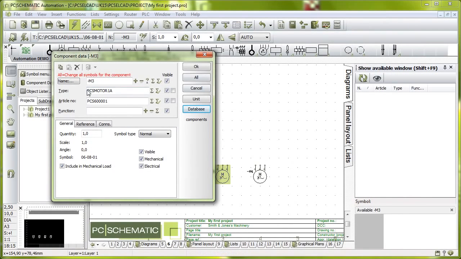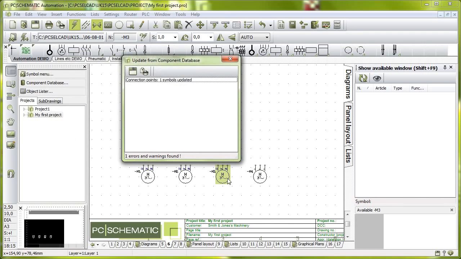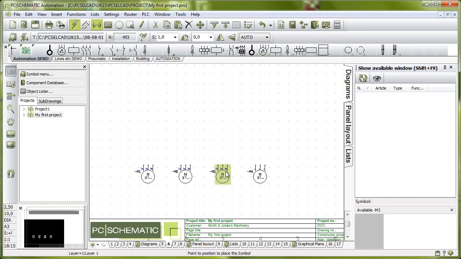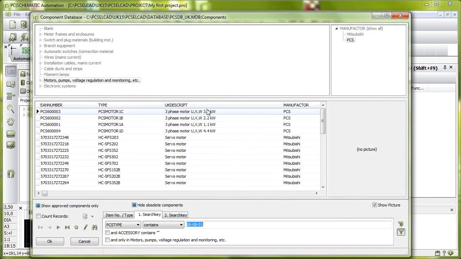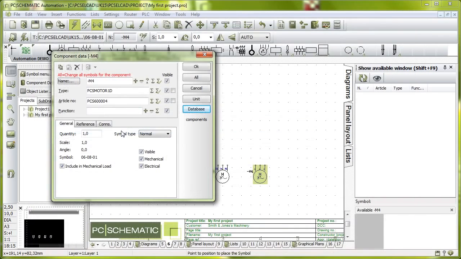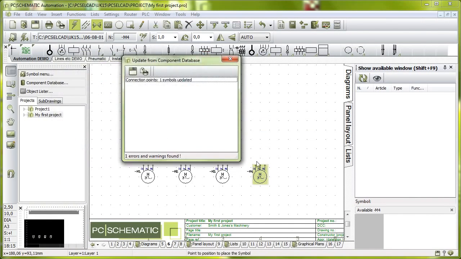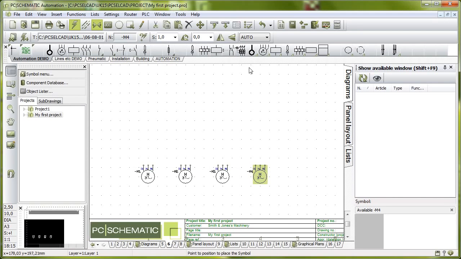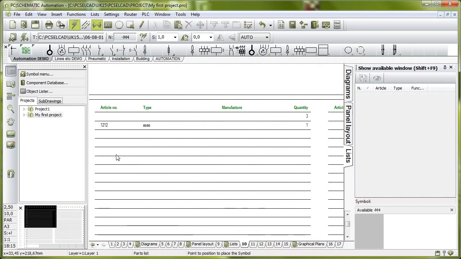Double click this one, you can see type, article name, press this one, and whoa, here it comes up. My connection points have been updated too, so now it's called UVW2. And I think I'll just do this one too. Database, click one of the others, type and article number is automatically put in here, click the OK button, connection points are updated, and if I go to this one, you can see, update the list.